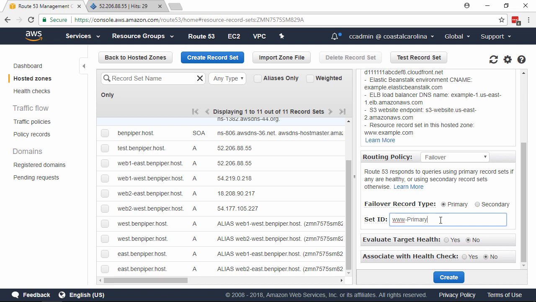Now under this, we're going to do something new. Under evaluate target health, this time we are going to choose yes. Why? Because the target here, East, is itself a failover record set, which is being health checked. That is, it's associated with the health checks for Web 1 East and Web 2 East. If both of those health checks fail, then both of the East alias records themselves will become unhealthy.